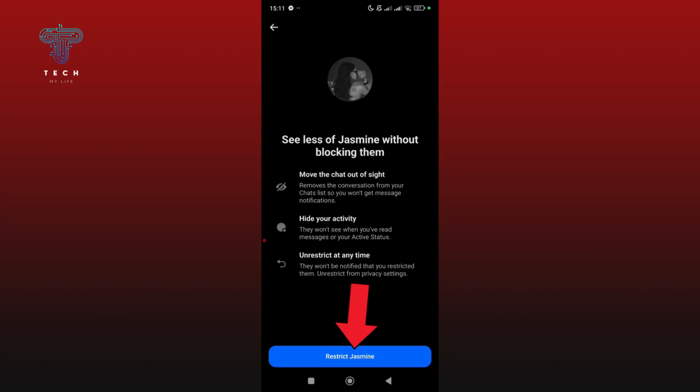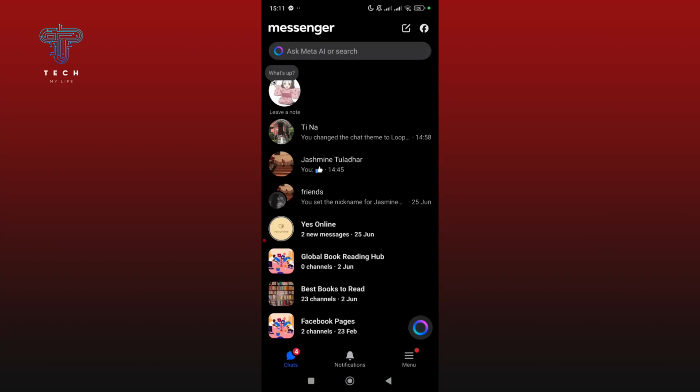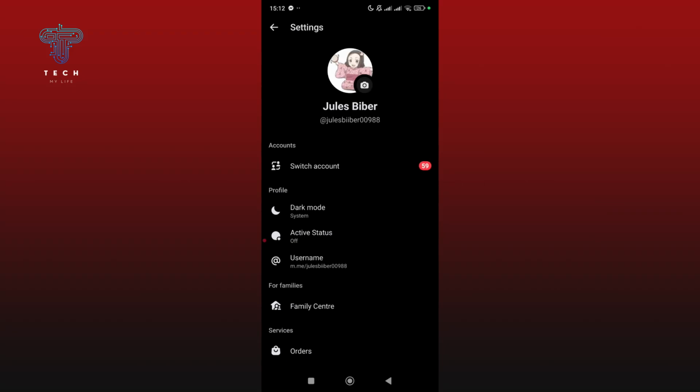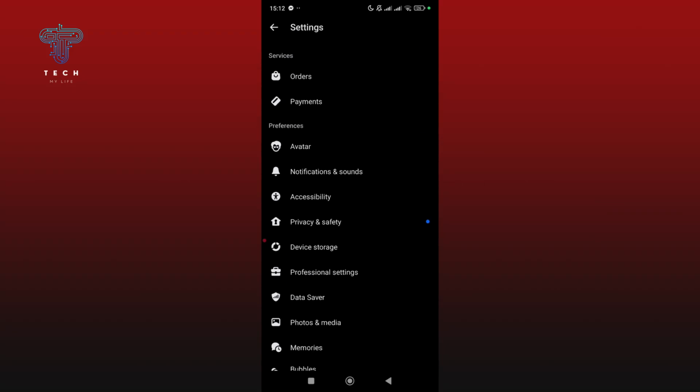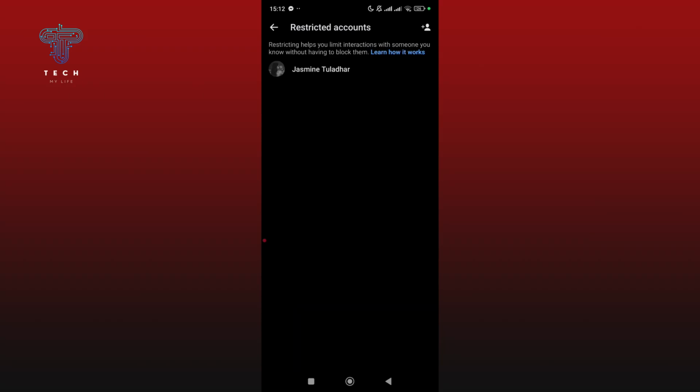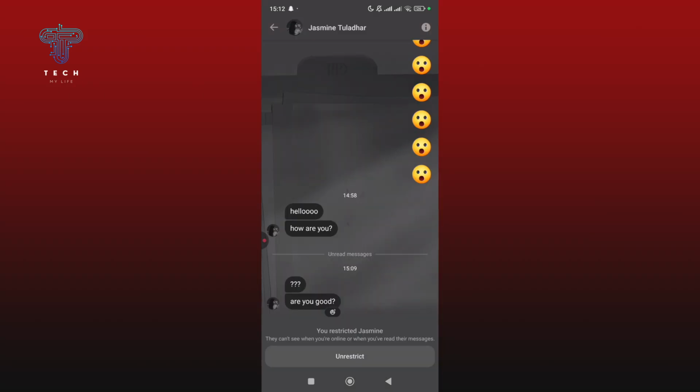Finally, confirm your action. Next, tap the menu icon at the bottom right corner. Now click on the settings icon at the top of the screen. Likewise, scroll down and choose Privacy and Safety. Then choose Restricted Accounts. From here, open the chat. Now you can view the full message without sending the seen status, and that's all.